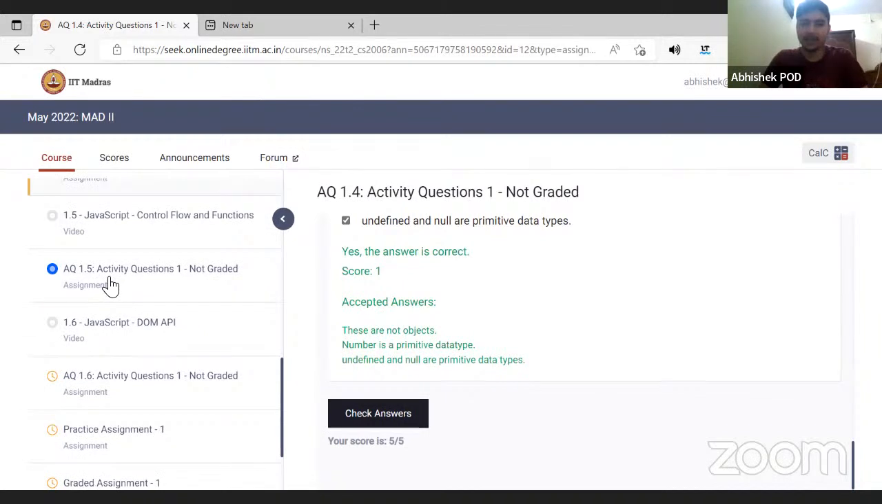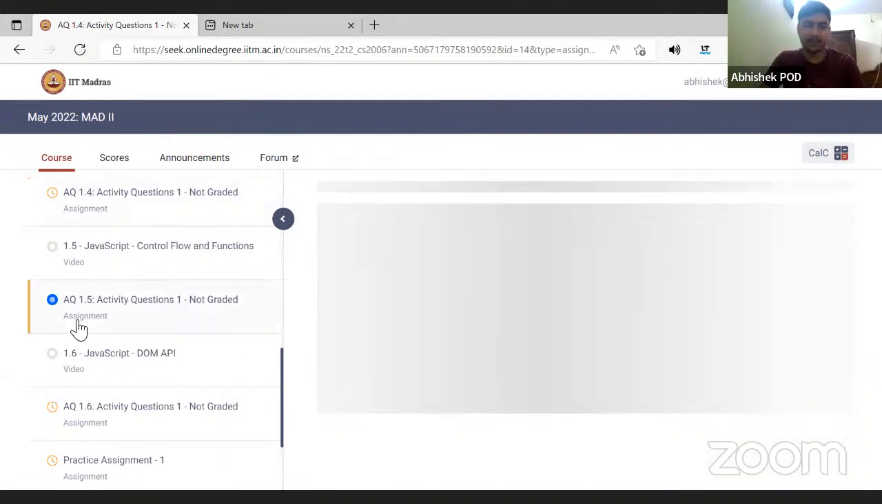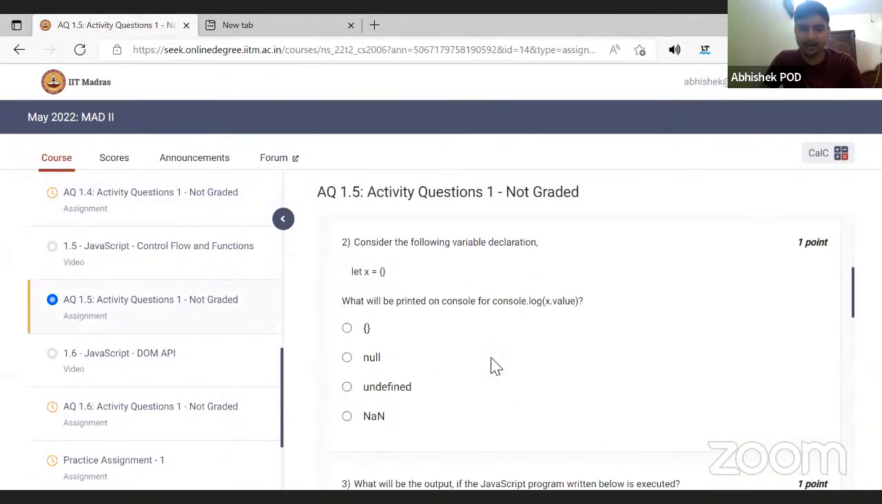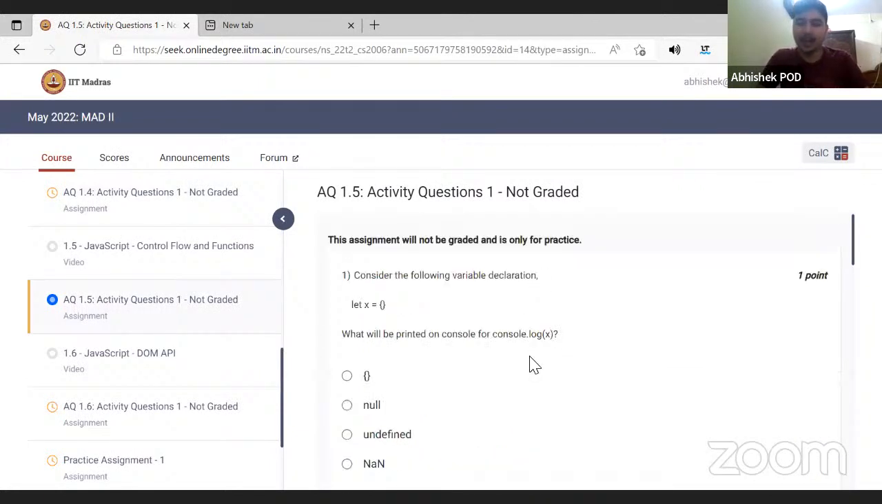Okay, we will move on to the next category, AQ 1.5. Okay, this is lecture. I guess I have already tried that. Okay, no issues here. So again, small JavaScript code. We are basically trying to create an object here. Remember, x equals to, whenever we use these curly braces, that means we are trying to create an object. What will be printed on console for the statement console.log x?